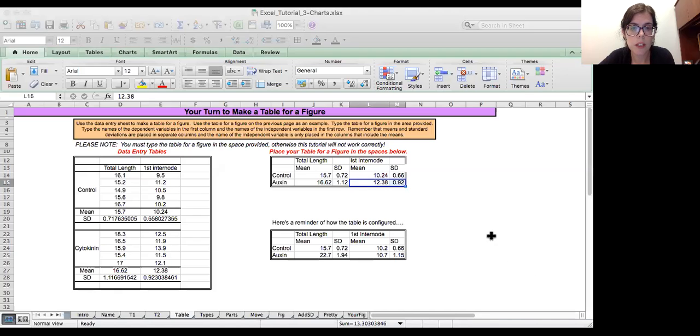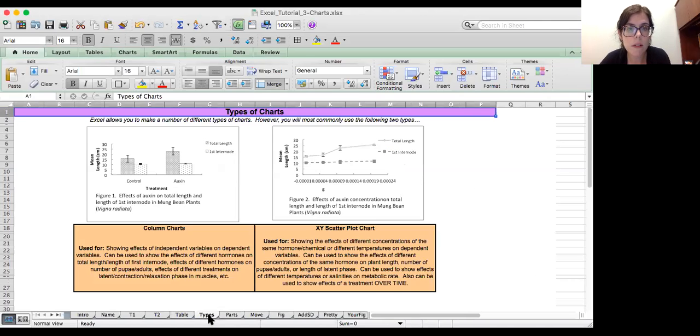Okay, we're gonna pick up where we left off with Excel. So I'm gonna bring back the table here. What we had left off is we had made the table for the figure. So let's talk about types of figures that we have.